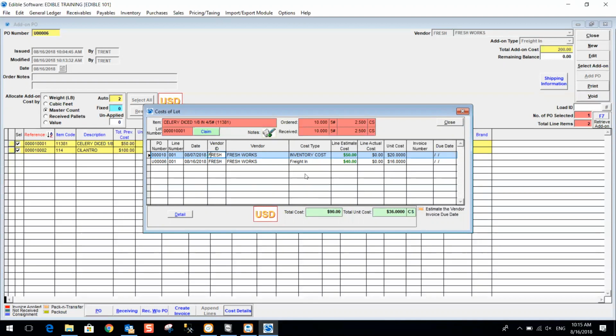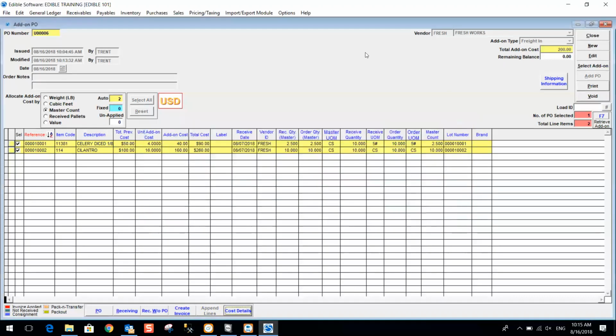So if you have a freight fee, like I said, a handling fee or anything like that, you could have all of those entered in. You would just have to create different add-ons for each one of those. All right. So that's creating an add-on from scratch.